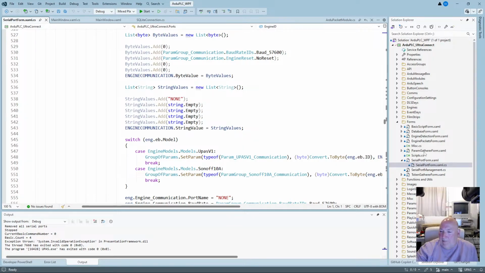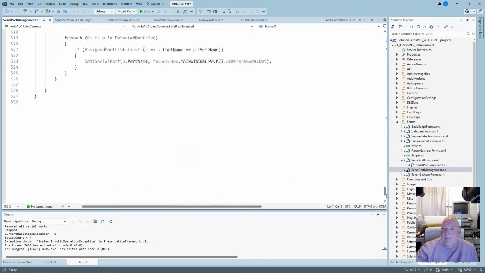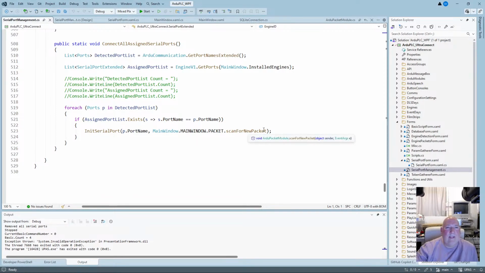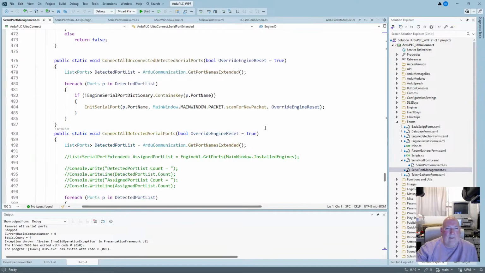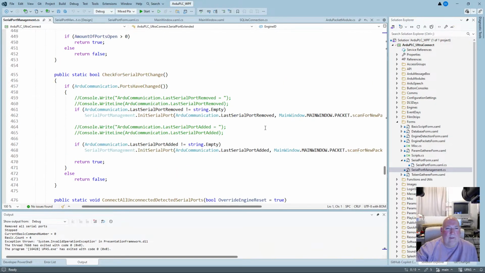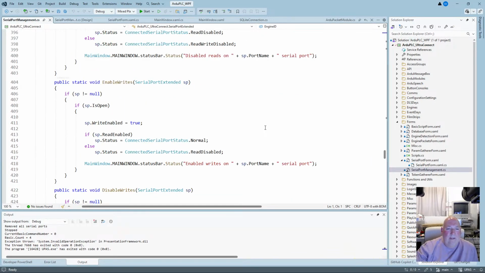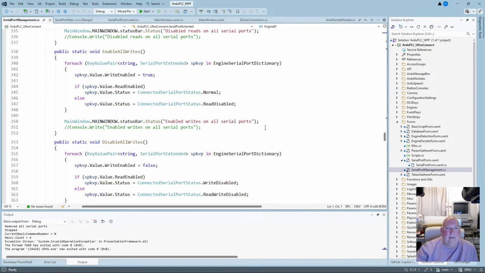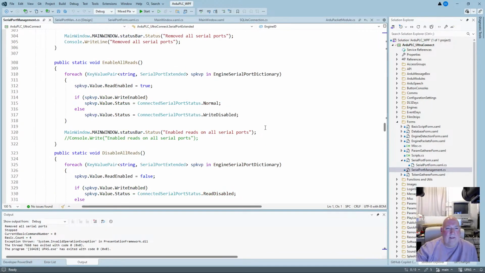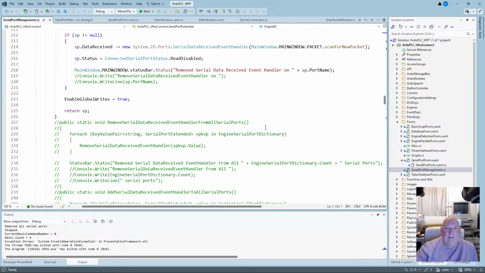No, I don't know if that's it. Let's just try this again. It might be down the bottom. Connect all serial ports. Check for serial port change. Enable the rights. There you go. I'll find it in a minute. I shall definitely find it in a minute.